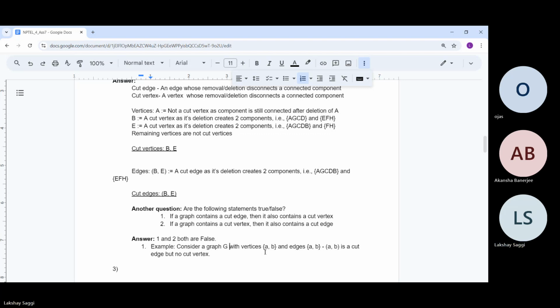But after deleting, let's say we delete the vertex A, or let's say we delete the vertex B, there is still one vertex present. And if there is only one vertex present in the graph, what do we call it? Do we still call it a connected graph? Yes, Akansha, exactly.